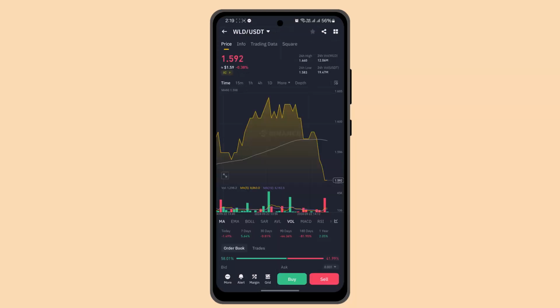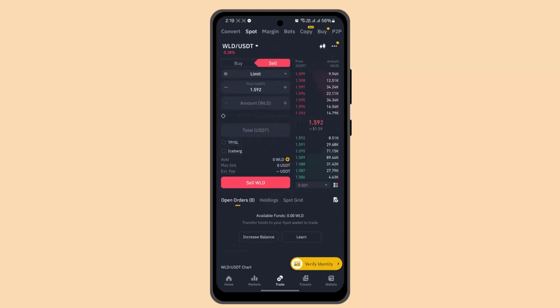And here you can see this is how it's going to look. To sell this, you need to press the sell button. As you press the sell button, you'll be able to see this sort of interface.